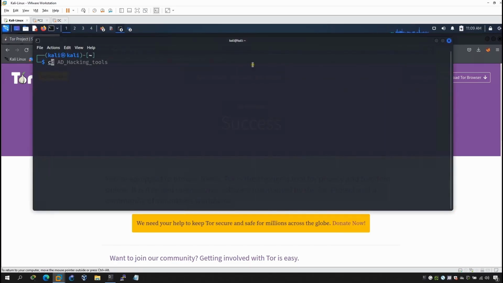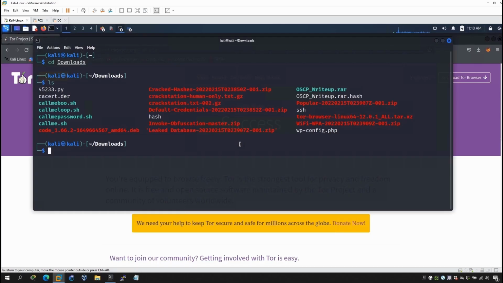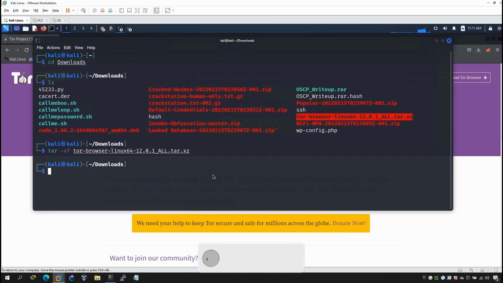So let's go cd Downloads. Once you do that, do ls. ls will show you the files inside the Downloads folder. After that, we have to do tar -xf and the Tor browser file name. You can also use tab there. Once you do that, it will create a new folder for you, and we will also verify the signature on that. Okay, so it has been extracted, and we will do one more ls.